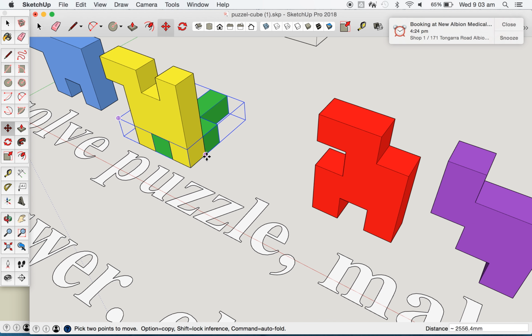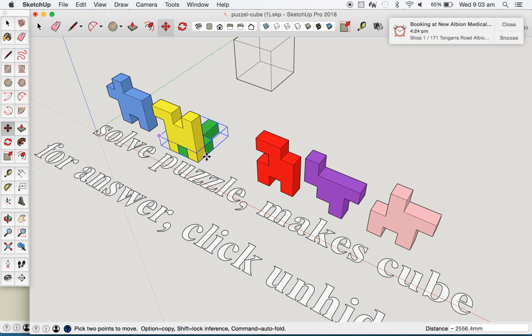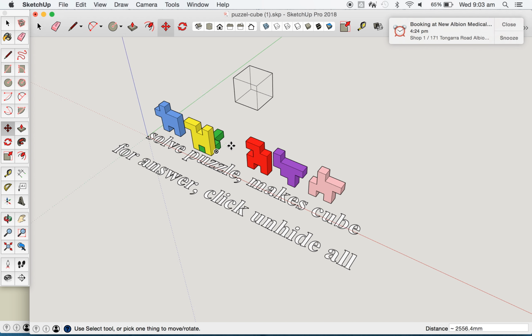Trial and error, okay? Remember, you can rotate vertically, horizontally, or along the green, the red, or the blue axis. Have a go at it. If you find the solution, take a picture of it, send it to me, and there's a prize.